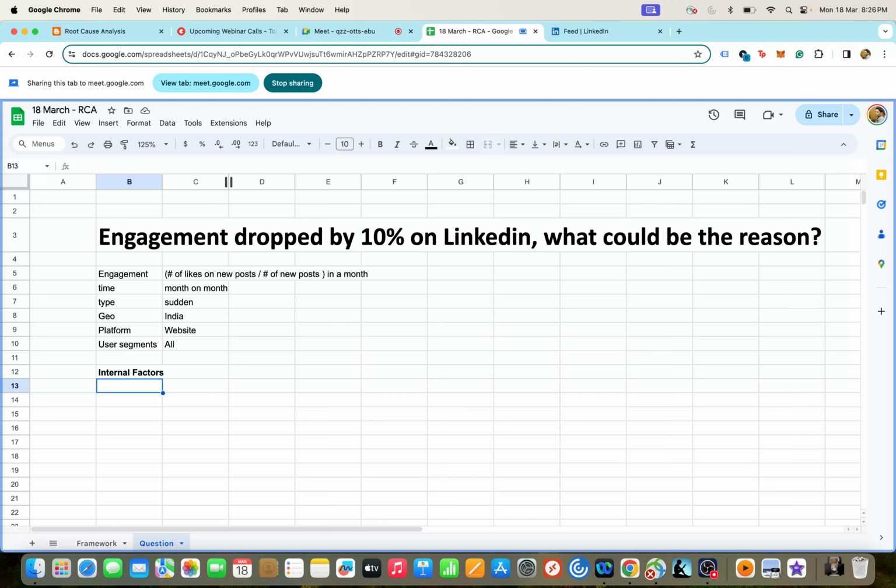It would be open the LinkedIn post. Sorry, open LinkedIn. Click on new post, and then write. But this is about creating the post, right? We are talking about how likes are affected, right? It's about viewing the post.